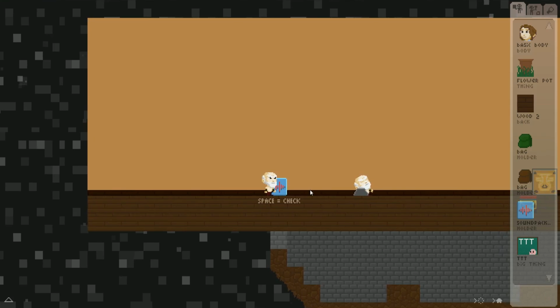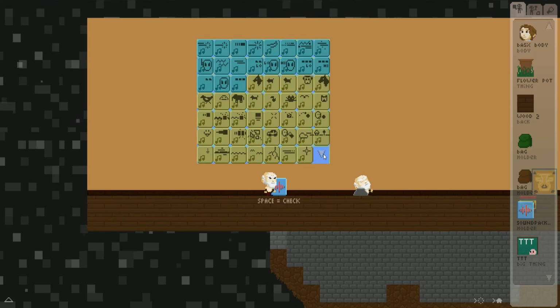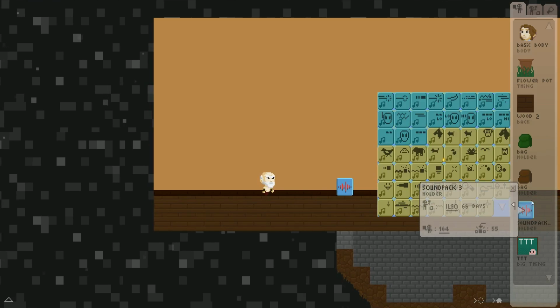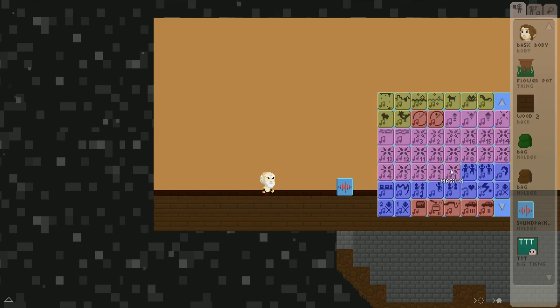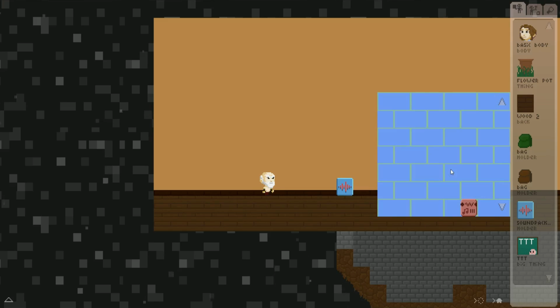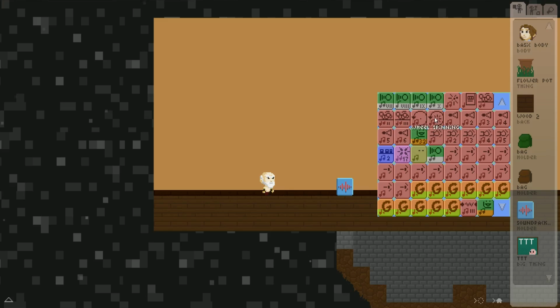Now if we go up to here and you click space on a sound book that you found, or if it's just in your inventory and you right click it, you will load every sound in the game. Manyland is hoping in the future that they can actually have custom sounds, but because they can't right now, they just have lots and lots of sounds for you to use. You can test them by just right-clicking.